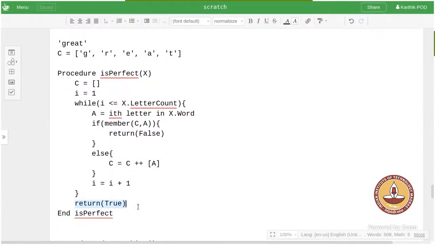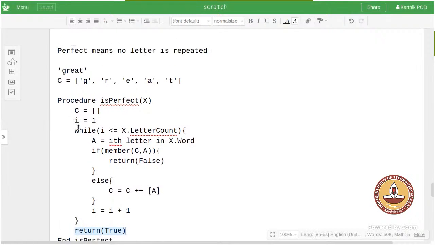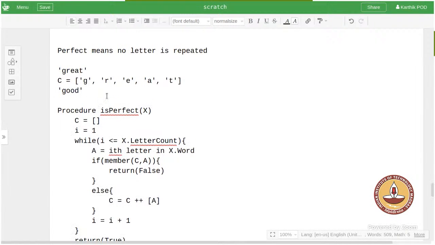Now if you take a word where there is repetition, like good, then C will again be an empty list. G will be the first letter, so you'll add G. Then O, you will also add O. And then you will ask, is O a member of C? Yes, O is a member of C. Therefore, you will return false. And that's all.